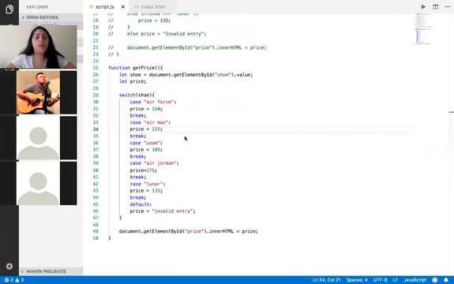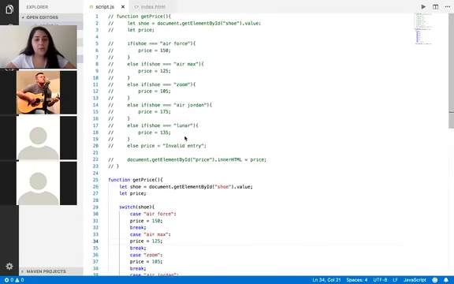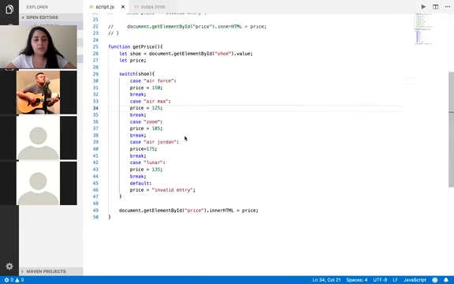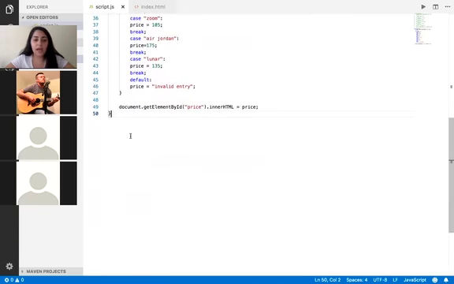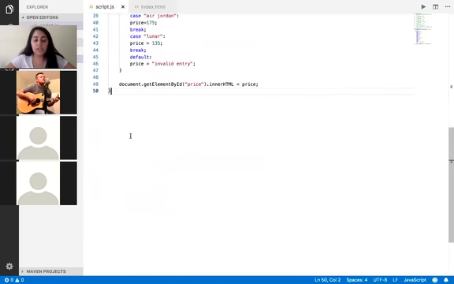Okay, awesome. So we have successfully transformed an if else into a switch case. Now we can transform this get price function into an arrow function. But before I transform that, let's go ahead and look at how an arrow function is set up.